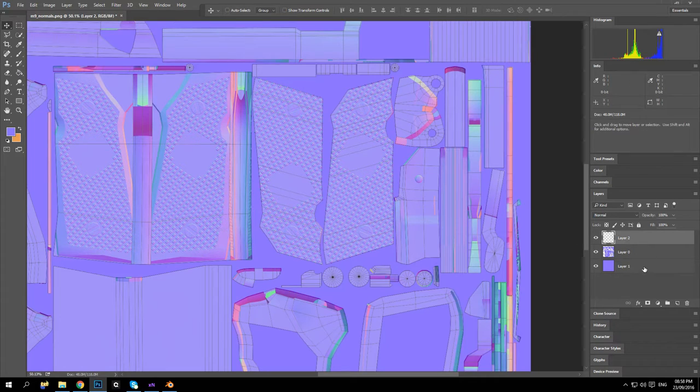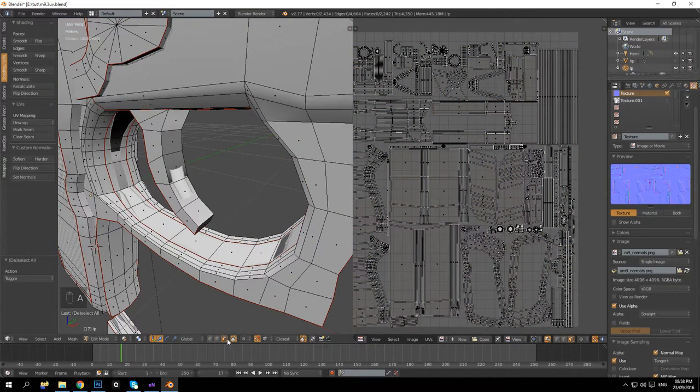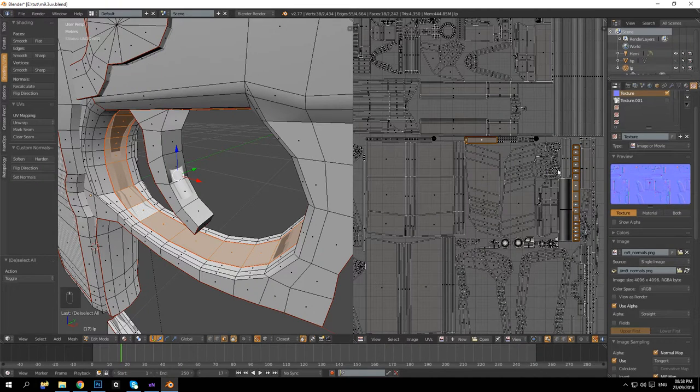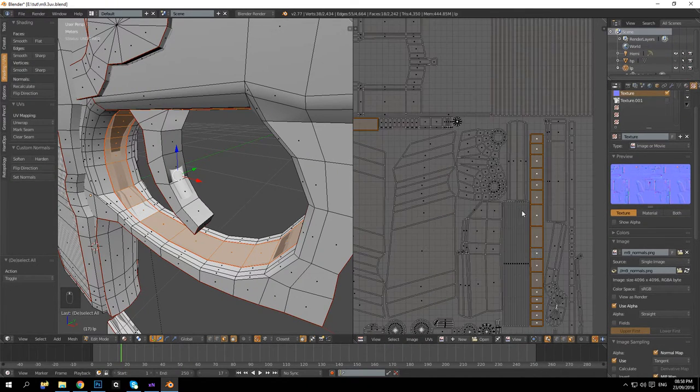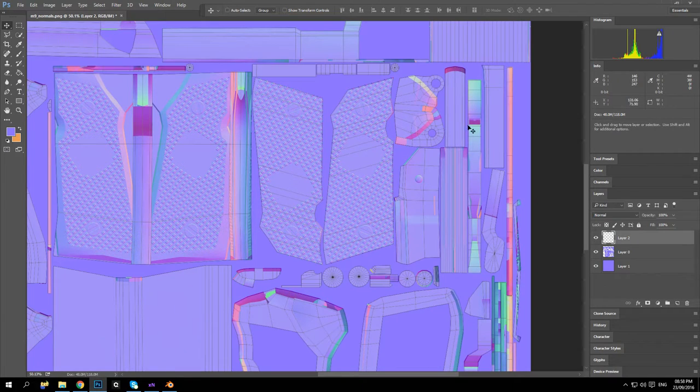So basically, I think this is an issue we were having. I'm going to quickly select this loop here. Okay, so it was this square as well, these two, and all the ones here. So we can have a look at that side.